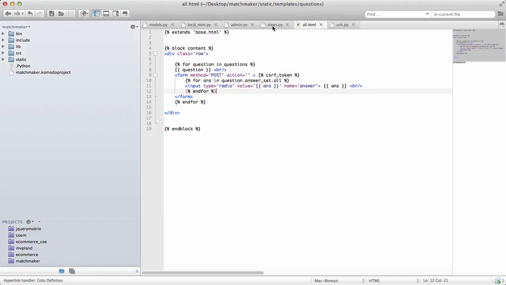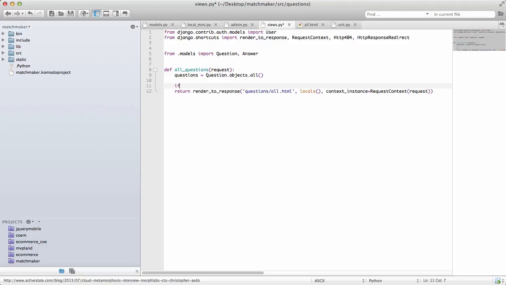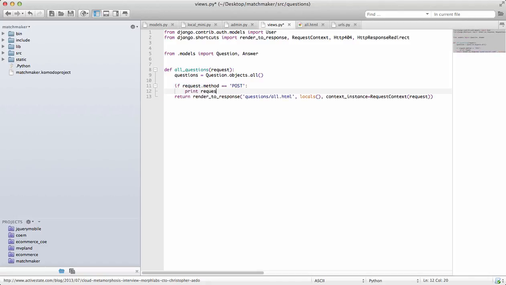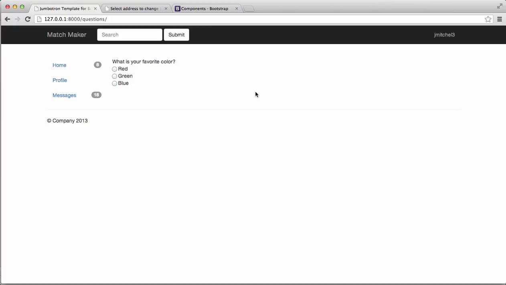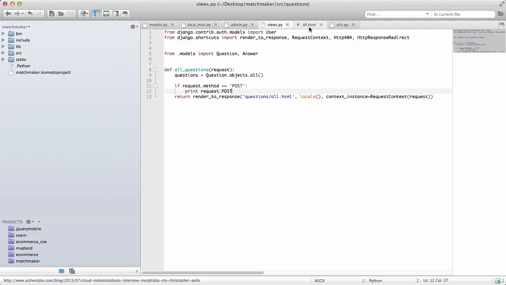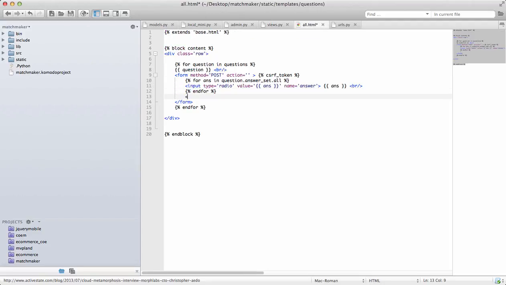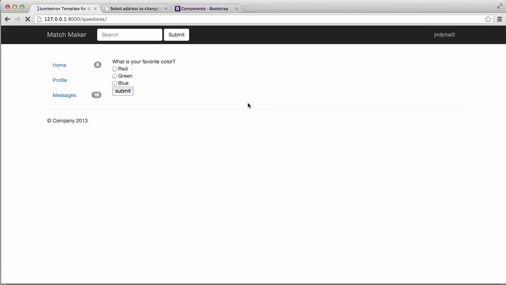Now we actually need to handle this stuff. So in our views, we're just going to test it first. So we'll do if request.method equals POST, print request.POST. Okay, and that's pretty simple. So again, refresh one more time. Oh, we need an input button, submit button, excuse me. So input type equals submit, and value equals submit. Okay, refresh, pick anything, and then hit submit.